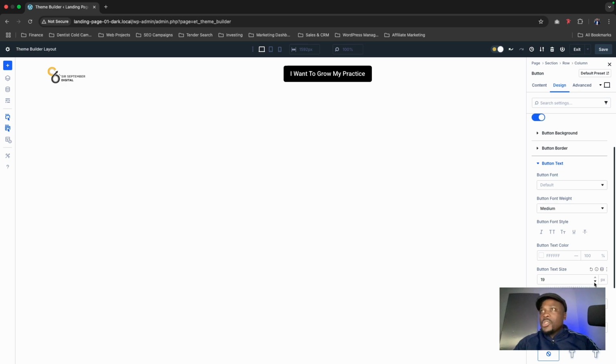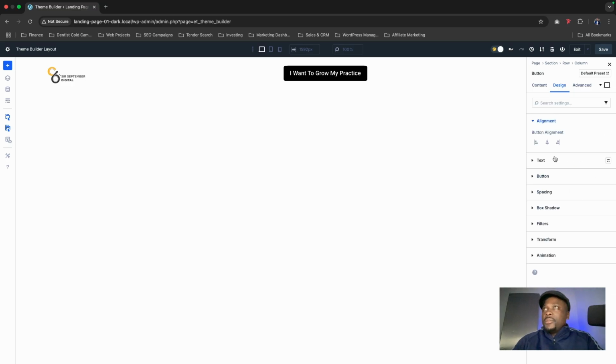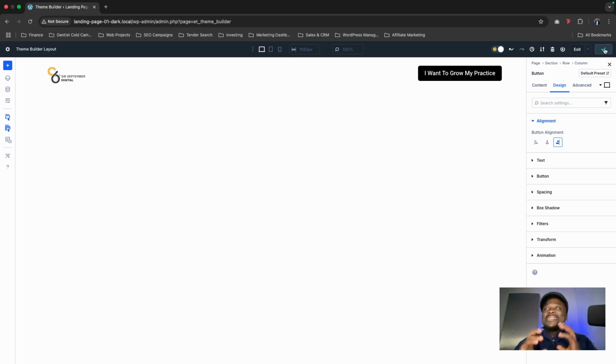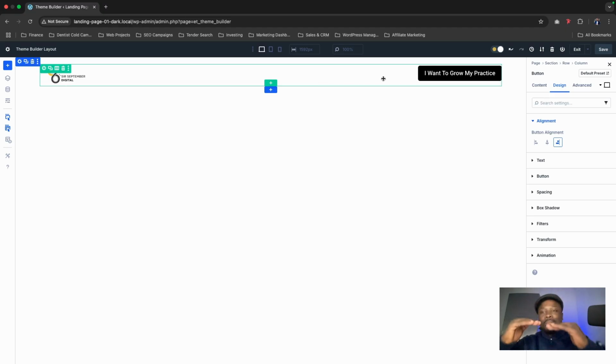Okay, so button text, let's drop it down to 18 for desktop, right? And go to alignment, right? Center align, right aligned, okay? Left align, center align, right aligned, okay? This is where we change the alignment in Divi 5 and click save. Sweet.